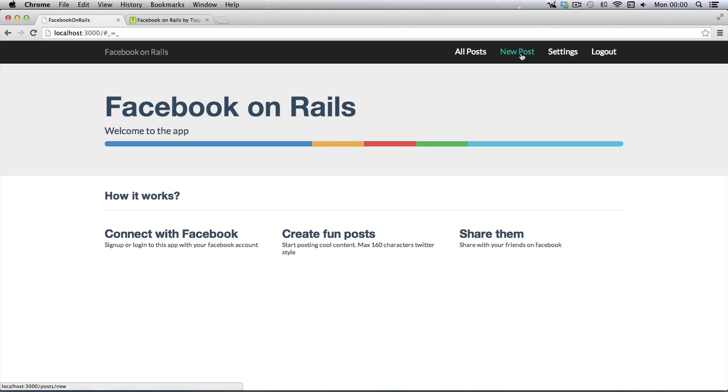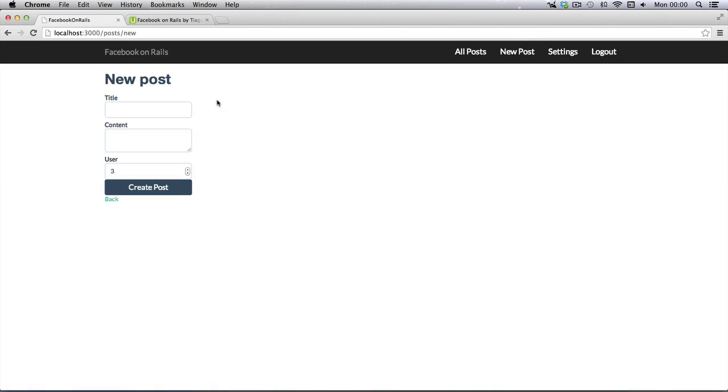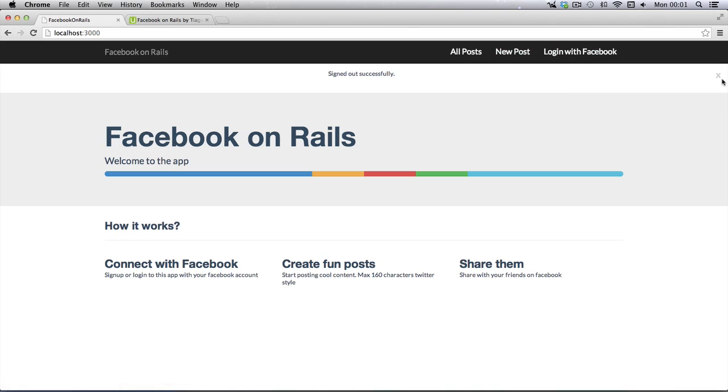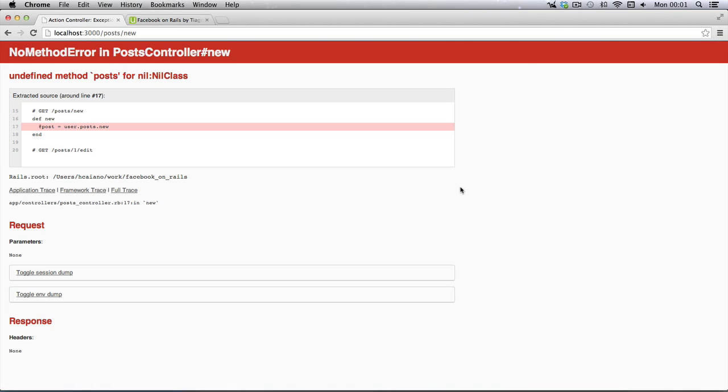And finally, I would like to make this new post form a little bit cleaner. And also, I noticed we have a little bug. If we log out and we click new posts, we have a no method error because no user is signed in, so it can't associate a user ID to the post. So we're going to also solve that.